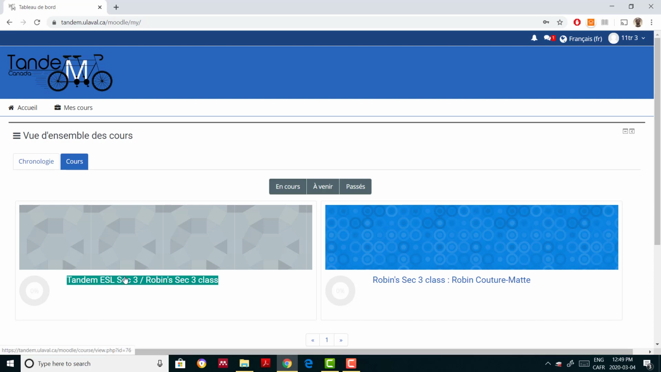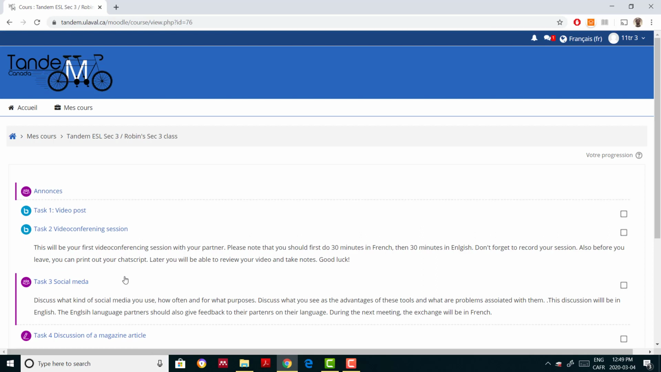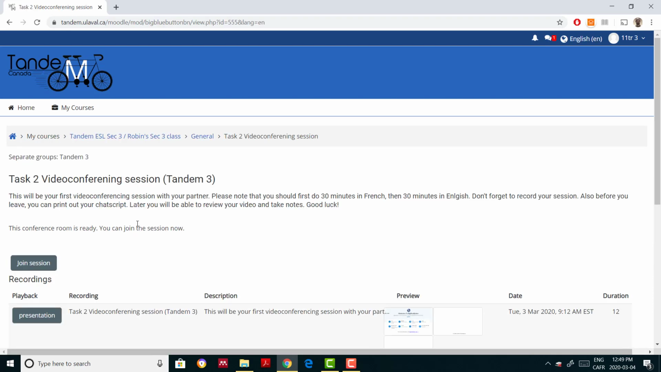Click on it. On the screen, we see that the teacher has given an assignment where you need to do a video conferencing session with your partner. Click on the assignment like this. This is the menu. The 3 means that you are Tandem 3 and you will be able to meet up with your partner in the room. If you were Tandem 10, you would see the number 10. To get into the video conferencing room, click on Join Session.